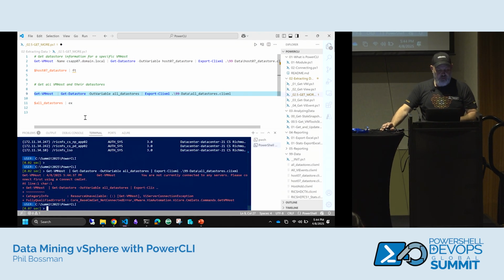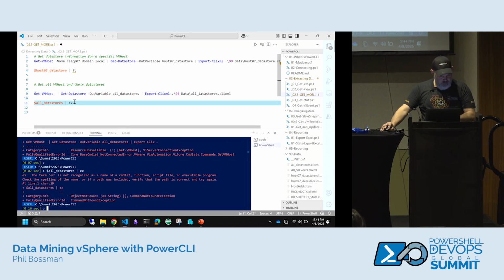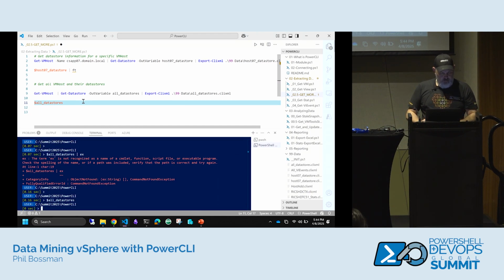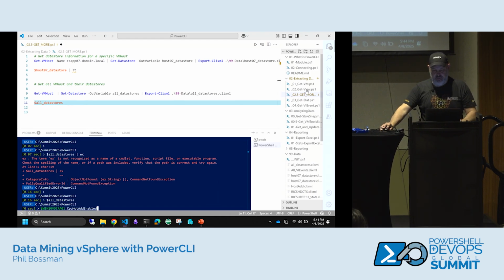Or just give me all the VM hosts. Oh, yeah, that doesn't work because it's not connected. Let's actually just do the variable. Why did I do this? There we go, all data stores. We'll keep going because we don't need to go to that stage.